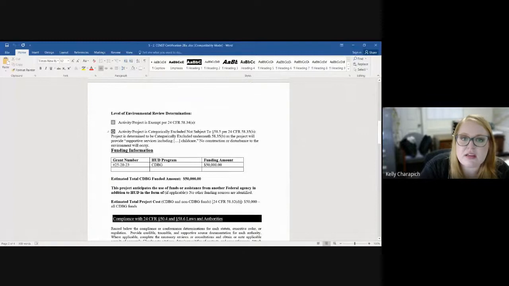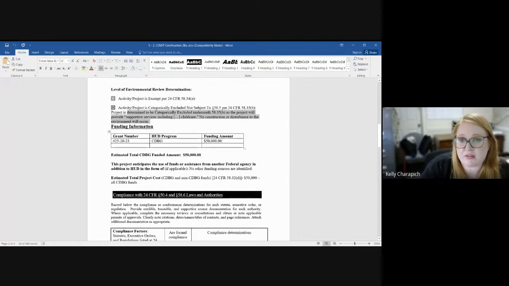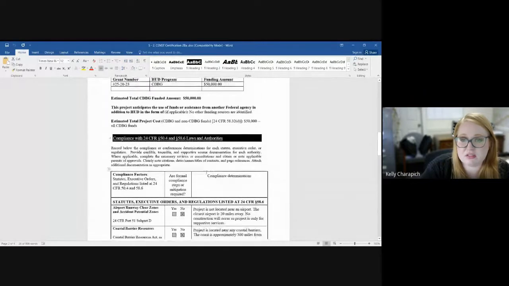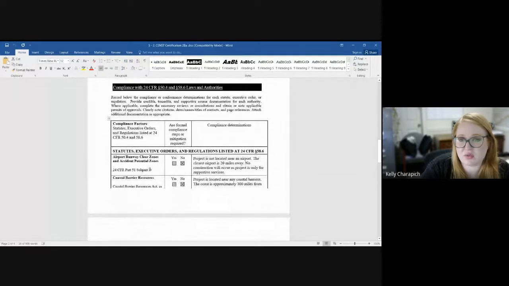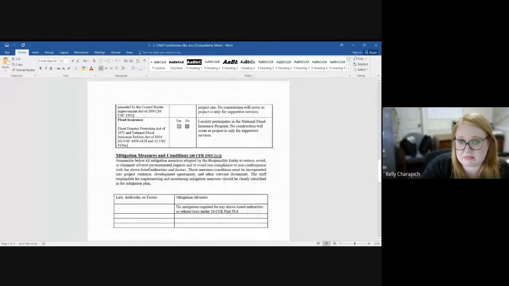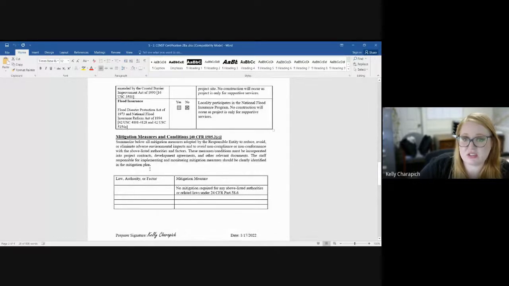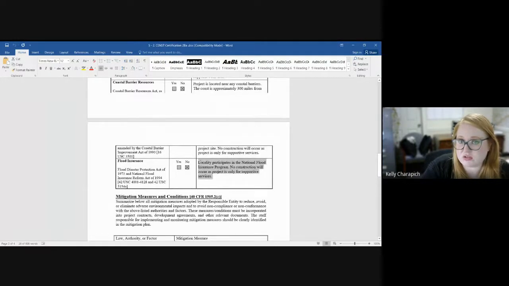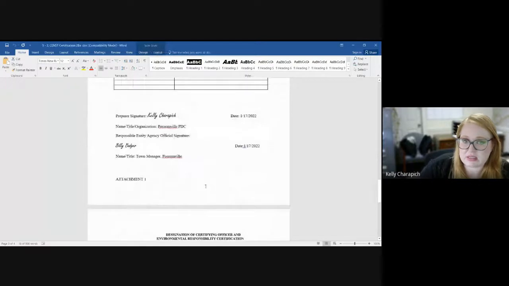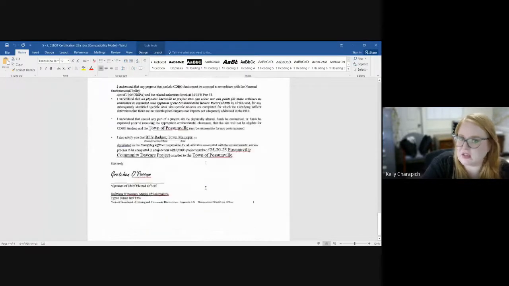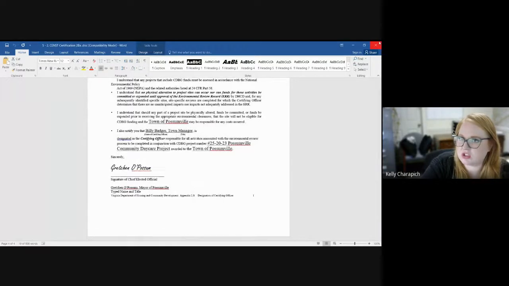And I added this part. It's determined to be categorically excluded underneath 58.35 subpart B, as the project will provide supportive services including childcare. No construction or disturbance to the environment will occur. We've got our funding amount. We've got our estimated project costs. And we've got our statutes, executive orders, and compliance with these things. Once again, there will be no mitigation measures and conditions, but if there were, you would add these in here and you would put your determination and your source documentation on this side. And we signed it and we did our designation again. So like I said, same exact process, just checking a different box and different activities. So now you can see why I grouped them together.